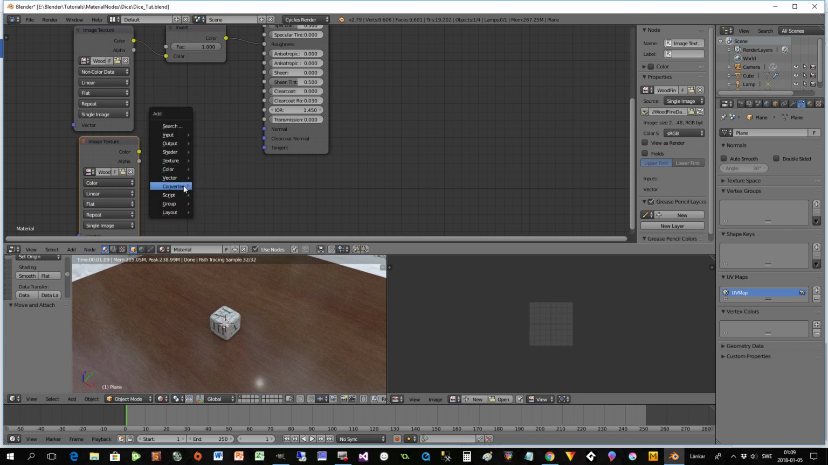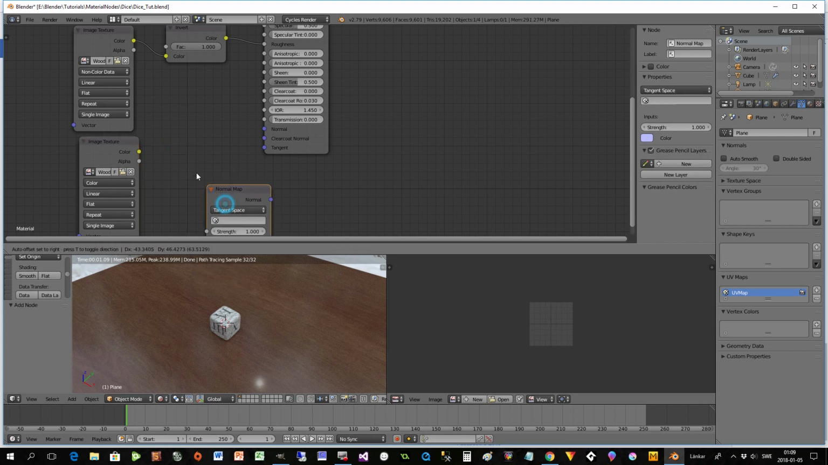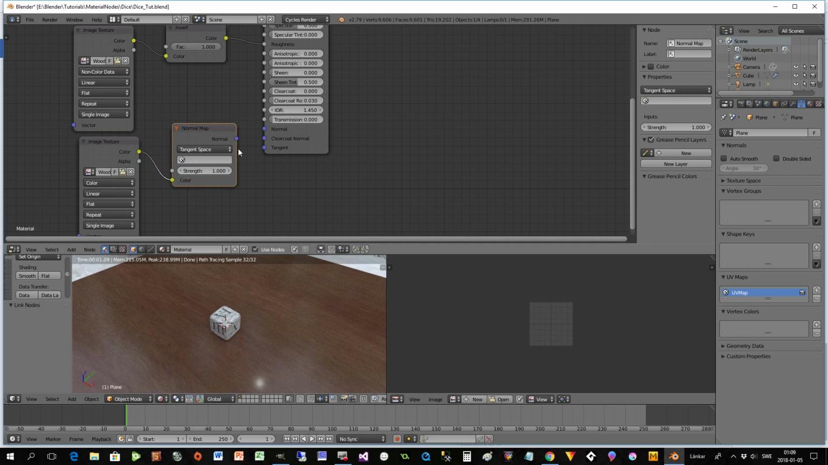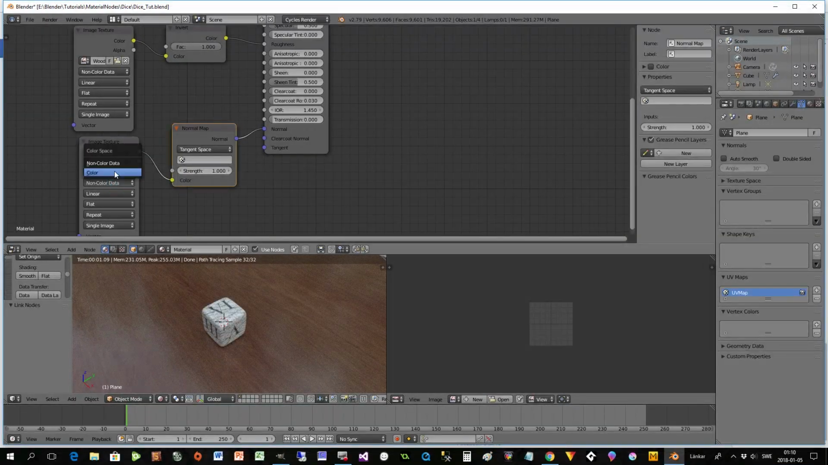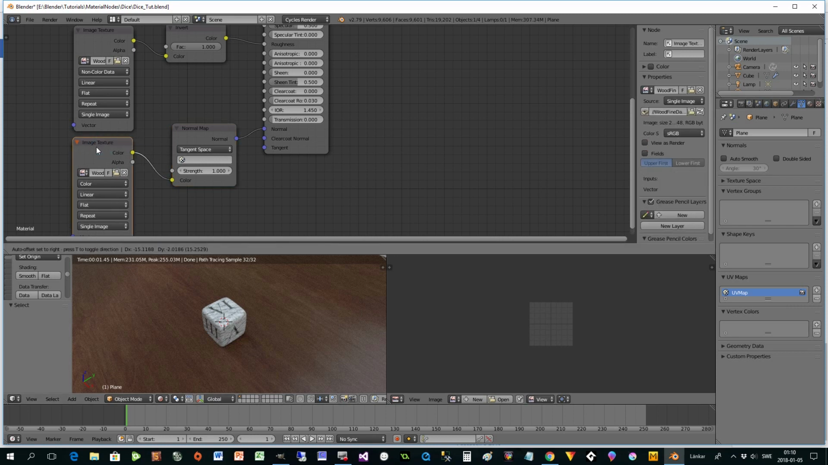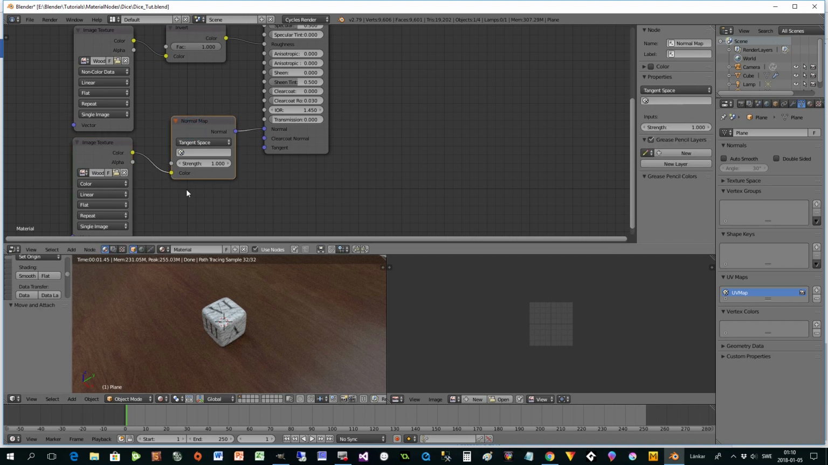and put in a vector normal map, put that to the color, put the normal to normal here, and put that to non-color data. Now keep the color data. I said before that we should use non-color data when we're working with bumps. But when we are working with a normal map, then it will be color here, and as you can see it will also get a much better result here.